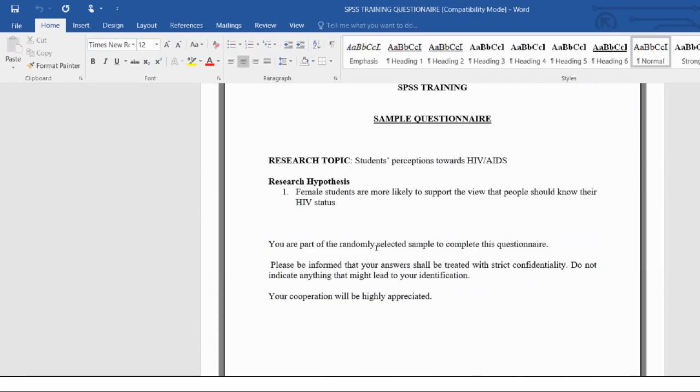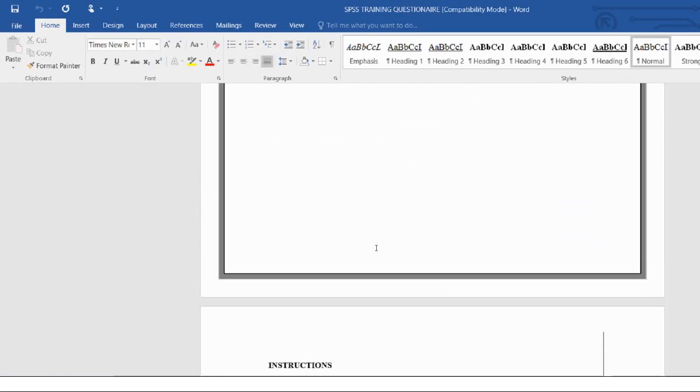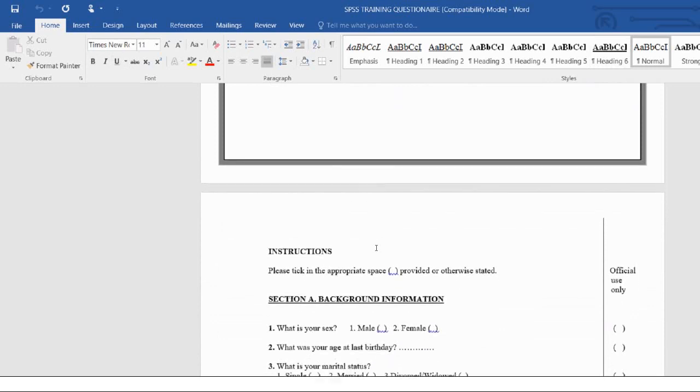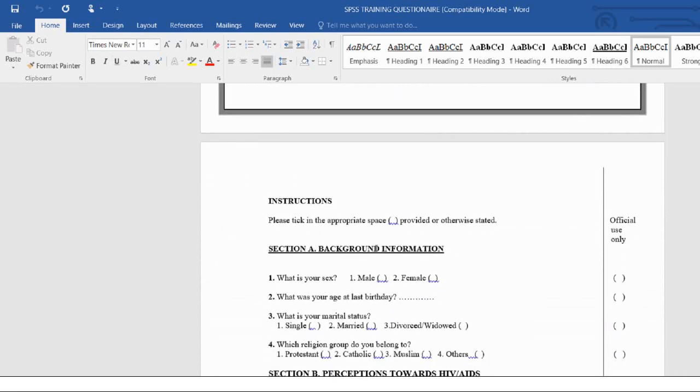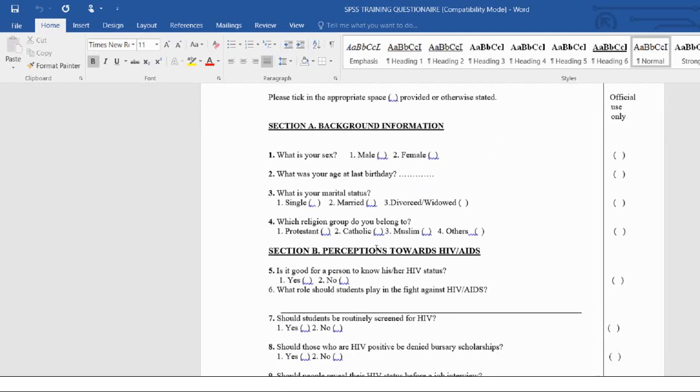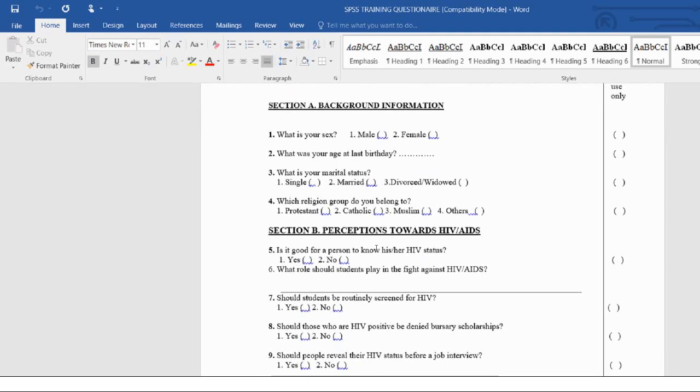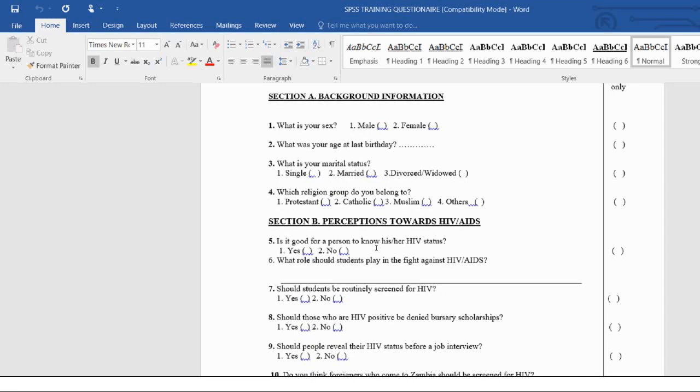Here is a sample of a questionnaire that we are going to be using. The first section is talking about the background characteristics information of respondents. We've got age, sex, marital status, the region. Further, section B is addressing the perception towards HIV/AIDS. There is question 5. There is question 6, which is open-ended.